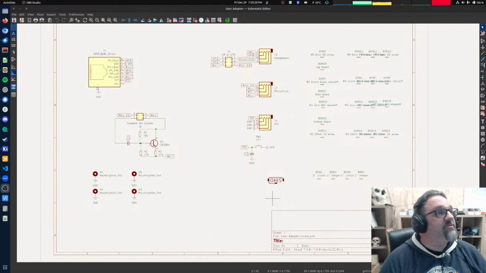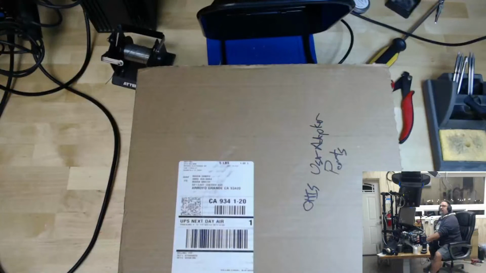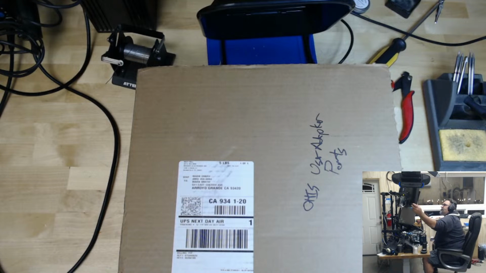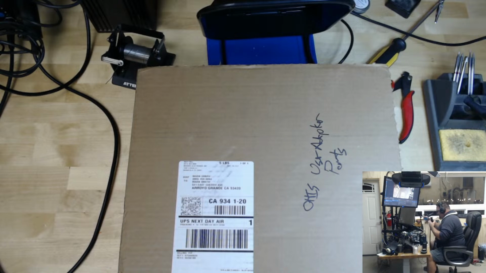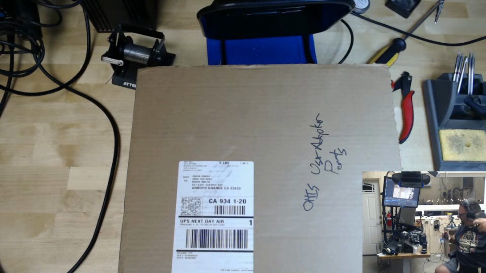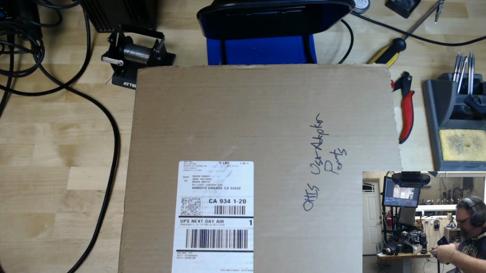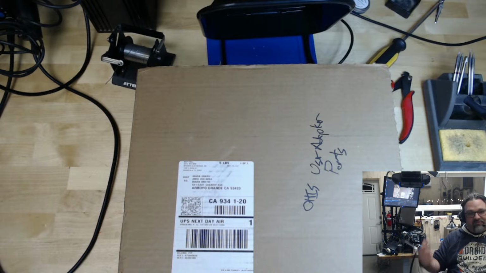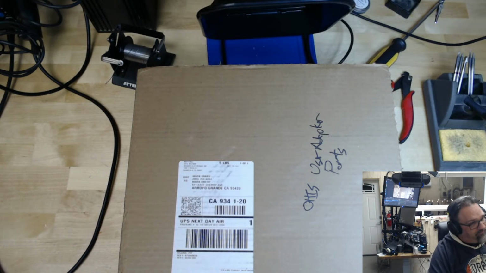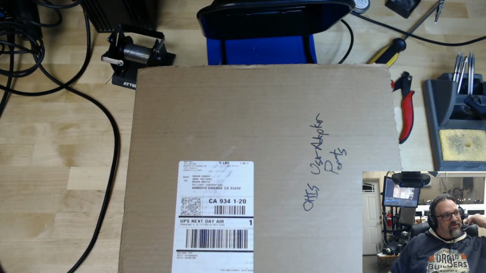All right, let's go do some assembly. So I am going to bring this back over to the workbench and flip that monitor around so I can see it if I need to. Let me grab this and put that there. Put this behind me. Try not to run over the cable.